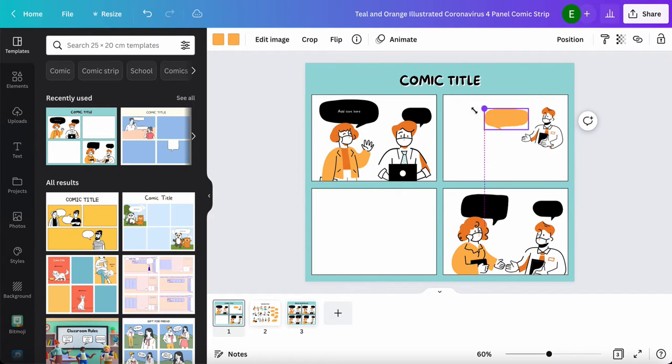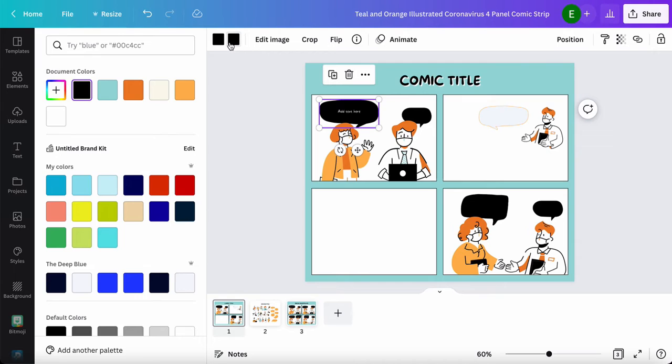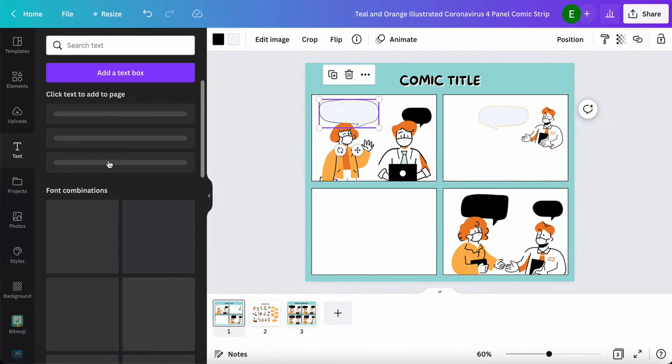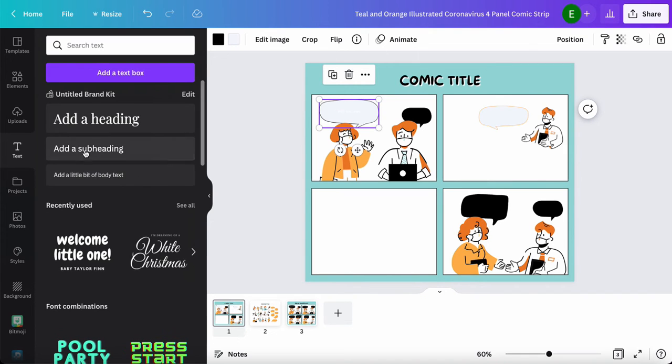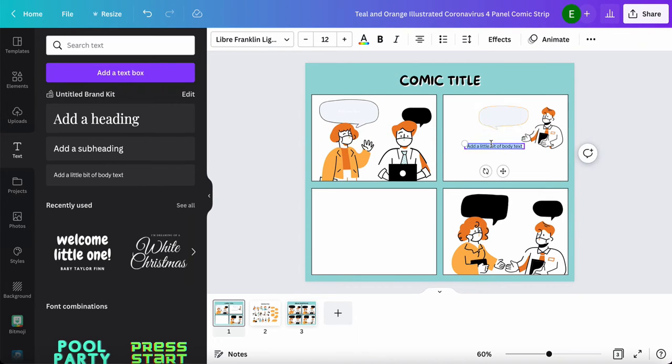And I can make it larger. I can change its color if I want to. Let's change the color of all of these ones and make them all, for instance, white. Okay, so you get it. And then I can add text. Put something like hi. I can make the text bigger, bolder. Just move it inside the callout. And I can do the same with the other pane.